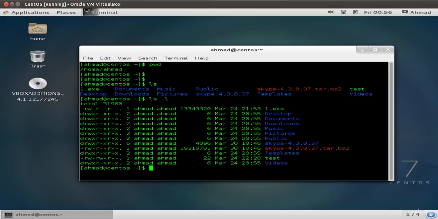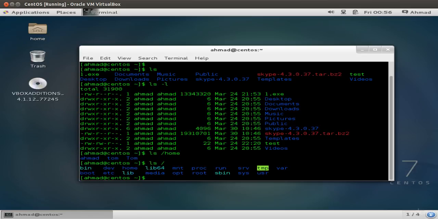I can also type in, let's say, ls /home, or show me the contents of this home directory. So I see that there are 3 folders. One is by the name of myself and 2 are by the name of Tom, with of course one starting with capital T and the other one with small t. I can also type in ls /root to show me the contents of the root directory.